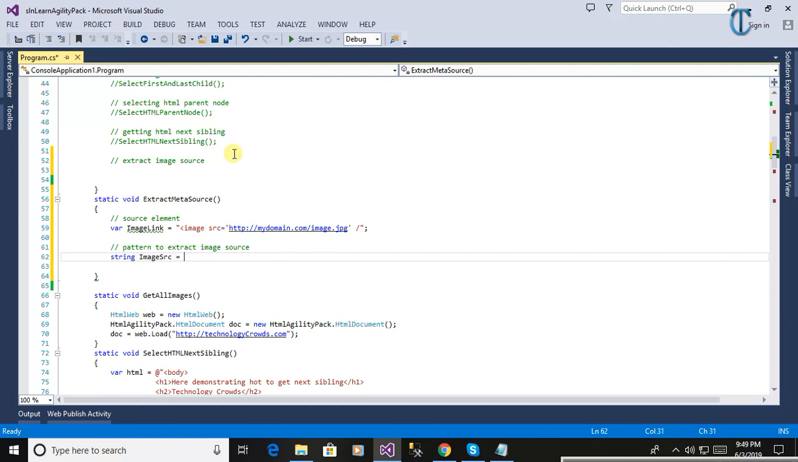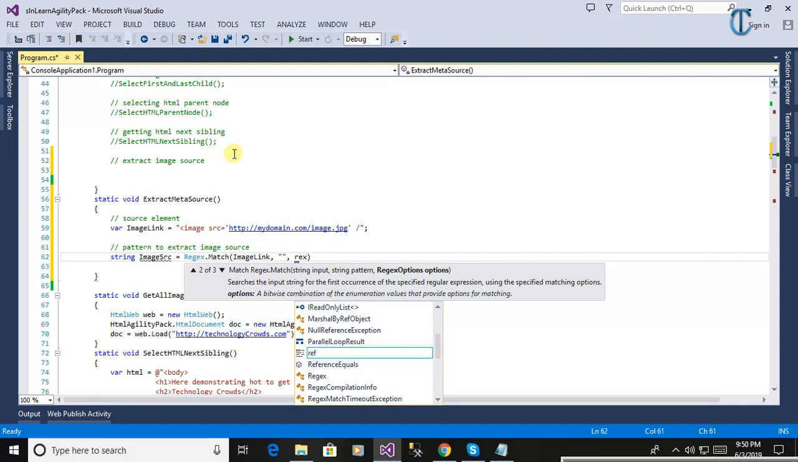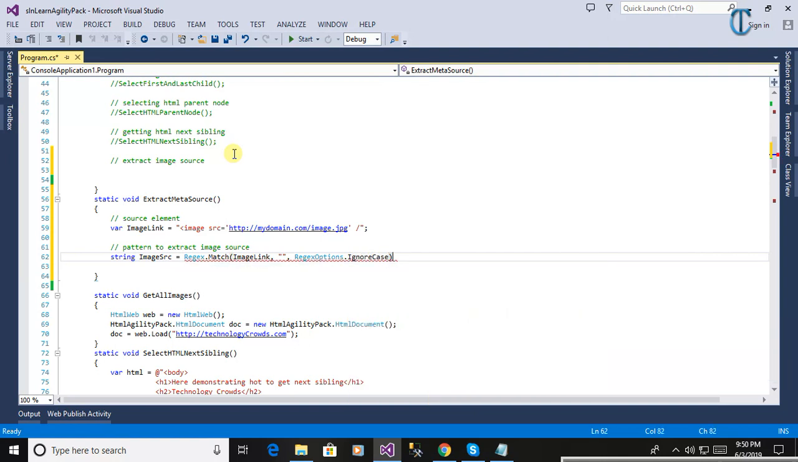Now we will use a regular expression to extract the image source. Here, image source, image src equals Regex dot Match. Yes, we will use a pattern to extract the image source. Here we'll pass the image link.